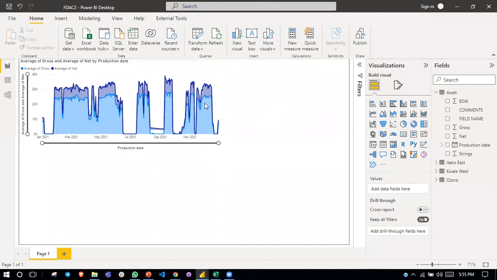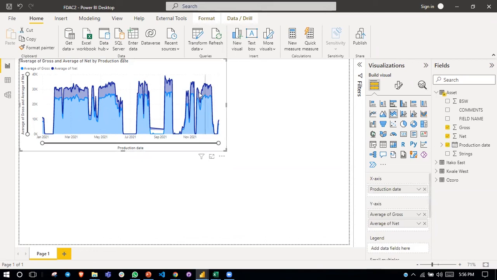Of course, you can reformat this because the net will always be lower than the gross, right? You can reformat this to have the net down there and the gross above it. But before that, this is just a simple way to give a report on the gross and the net flowing together, right?